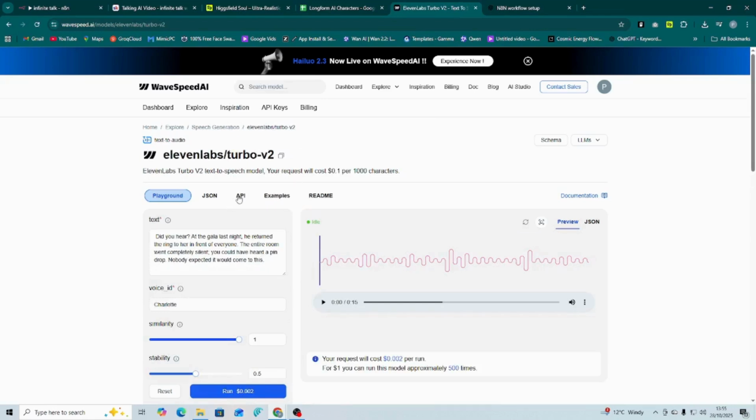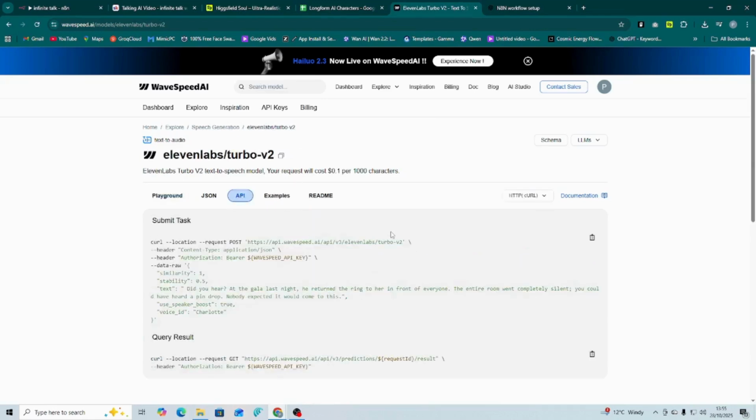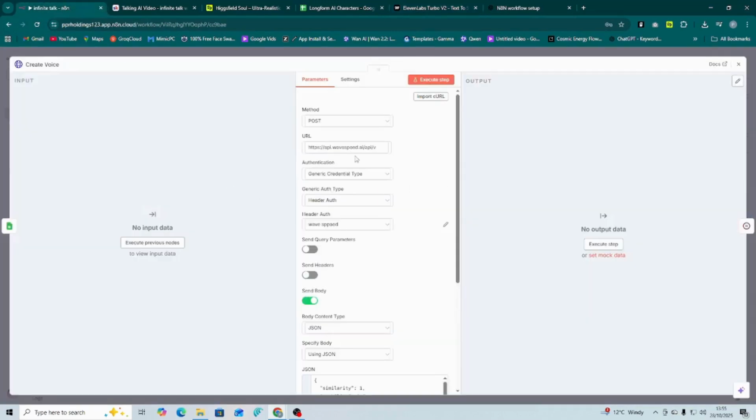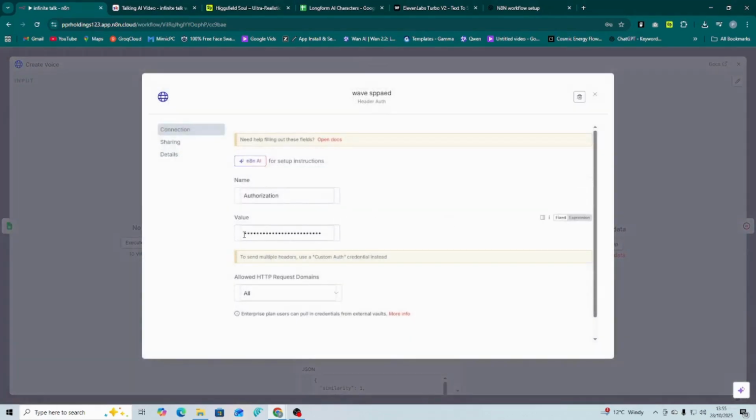There we go. Just click into your API and then you've got your curl submission here. You can just put it in by the curl. It is a pain because you've got to delete stuff. What I suggest you just come here, put that into your header, set up your credentials. It's a generic type, header auth, and then if you haven't set up WaveSpeed, you need to set it up, and it's an authorization bearer with a capital B, space, and then in.